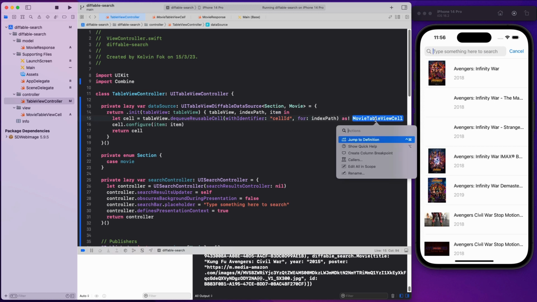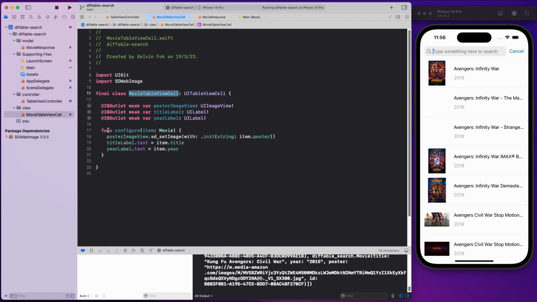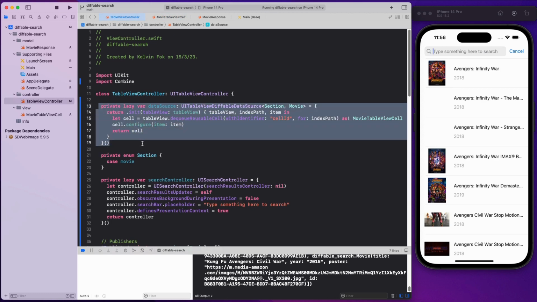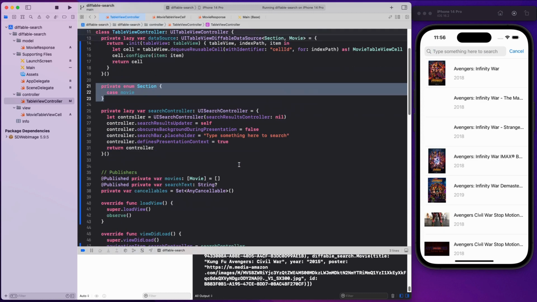If we jump into this movie table view cell, you notice that inside the configure method, this item is of type movie. So over here, we just set the image using SD web image, set the title, which is this one here, as well as the year. Pretty simple stuff here. So this is how we create the data source, and we also need this enum over here.